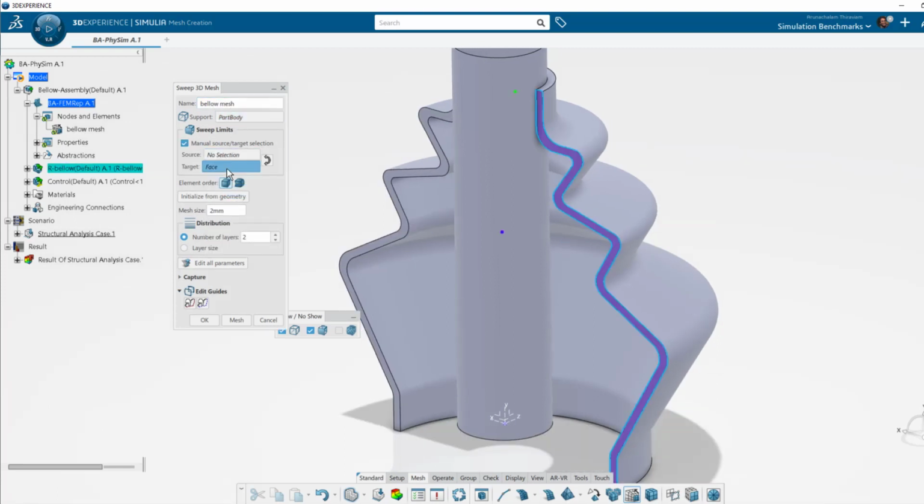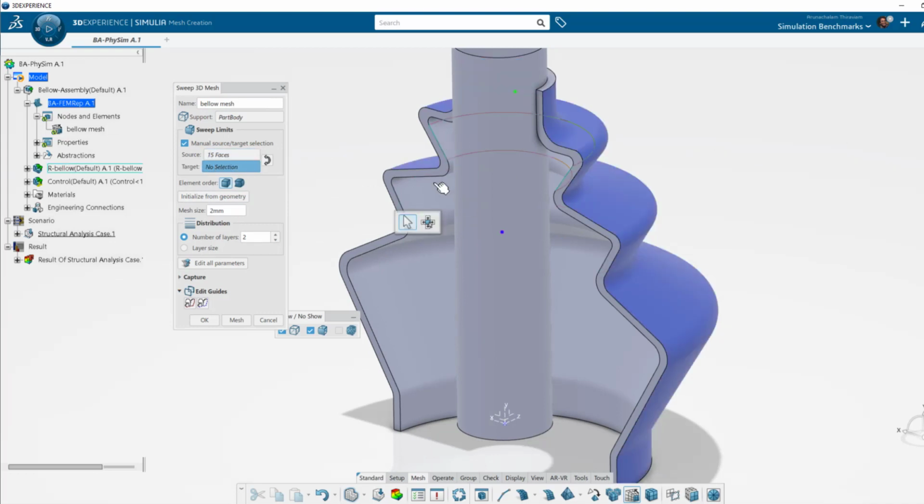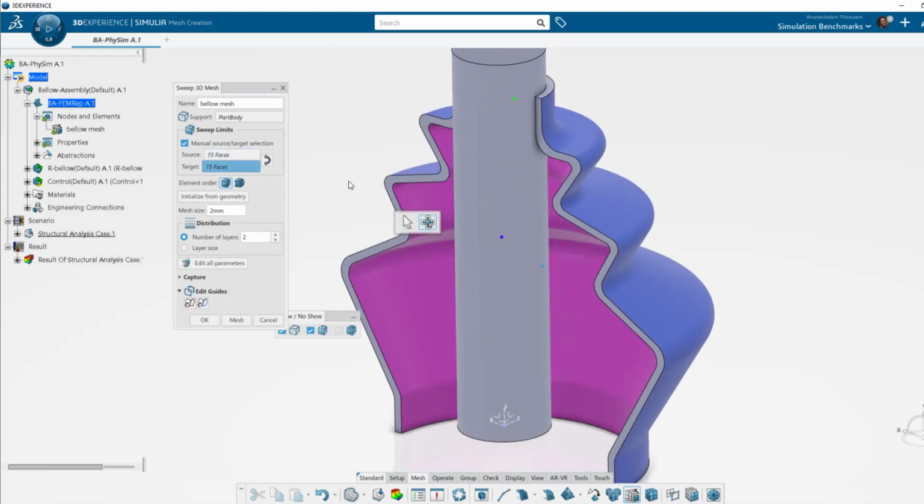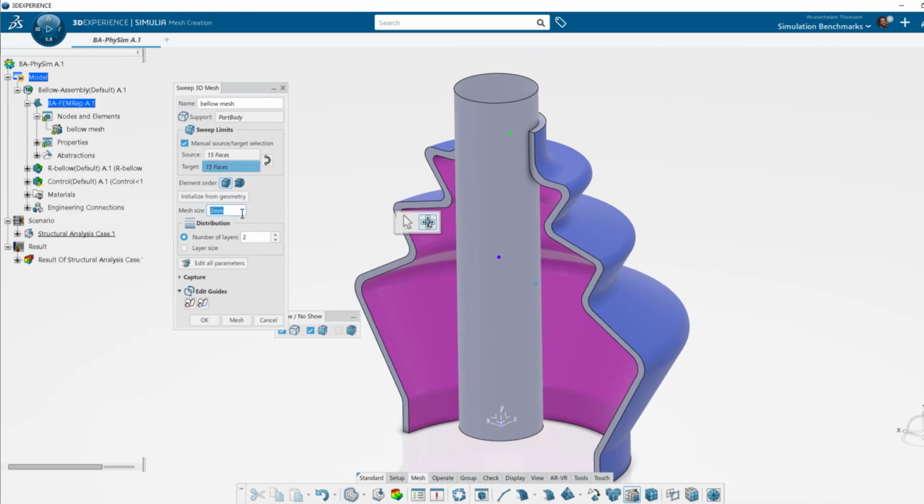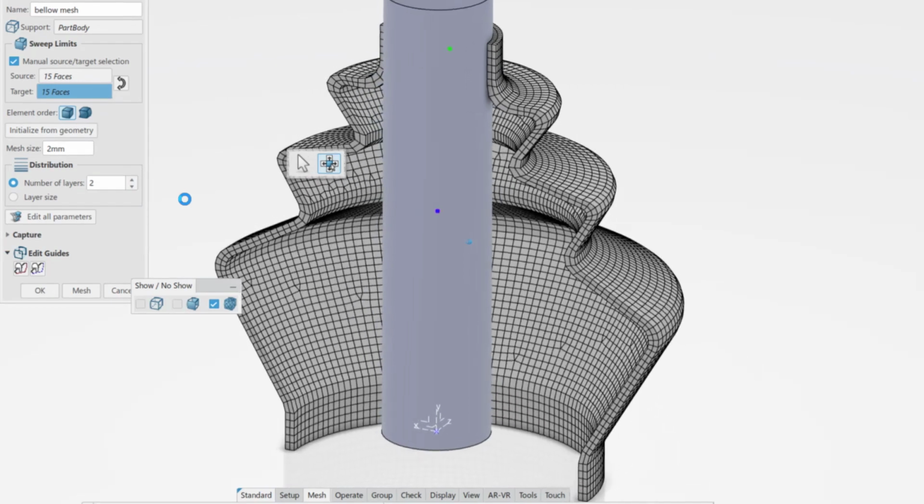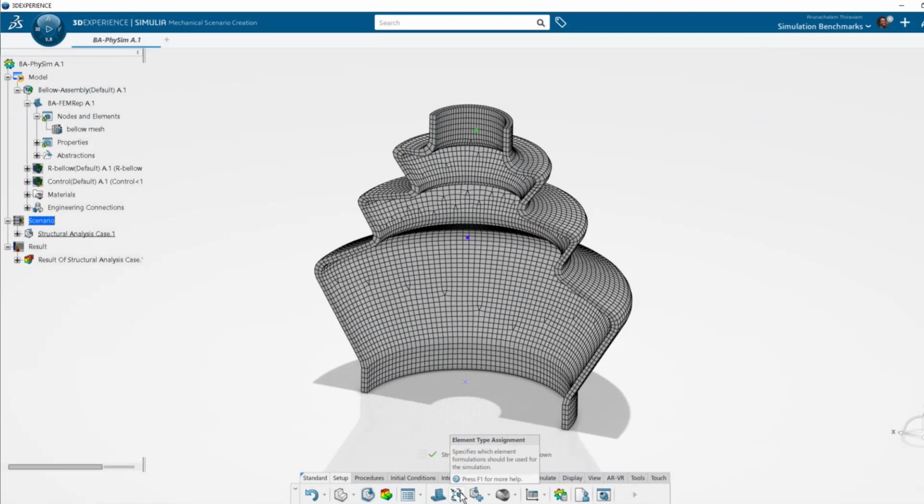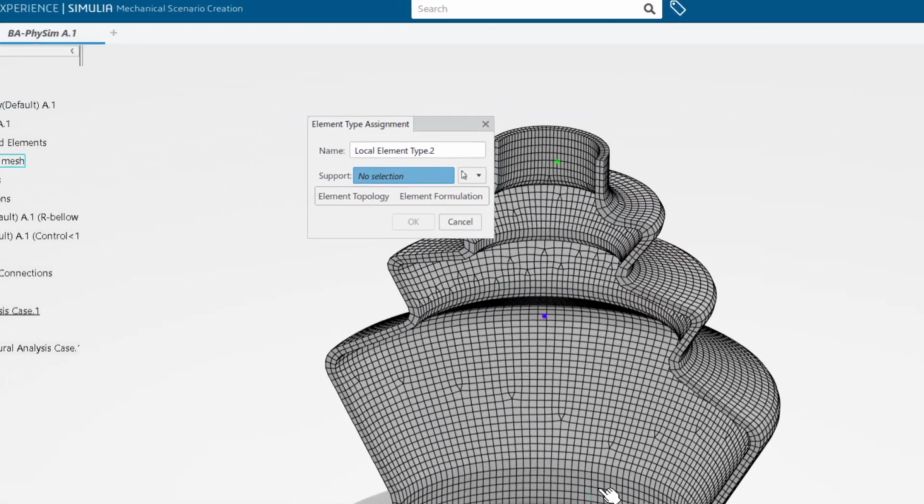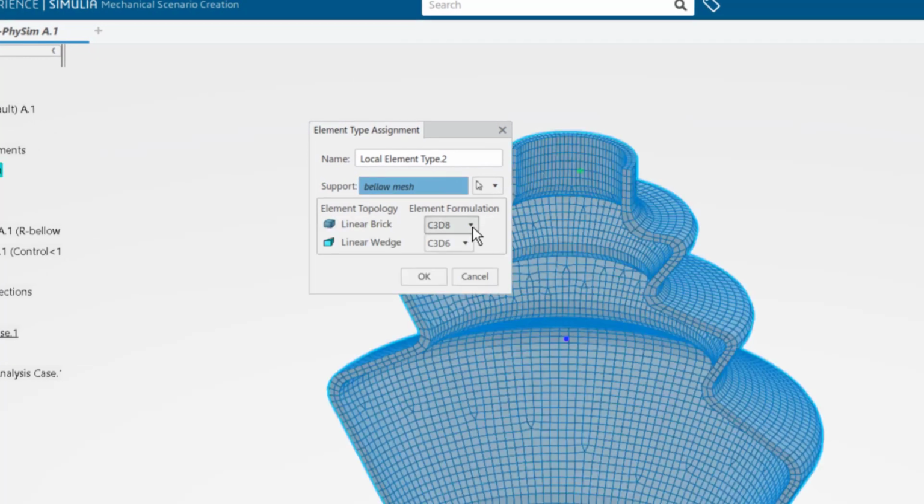I'm able to accomplish this using the sweep mesher. I can specify the sweep direction, the element density, and the number of elements across the thickness, ensuring good quality results. Besides this, I have access to a wide variety of local element types from Abaqus to tackle complex problems with accuracy.